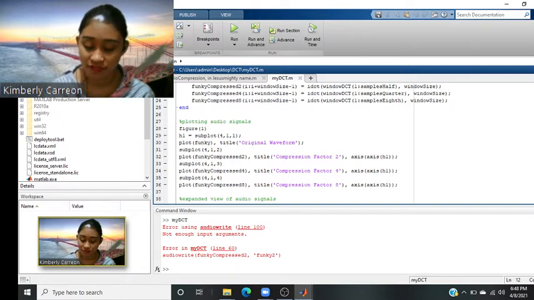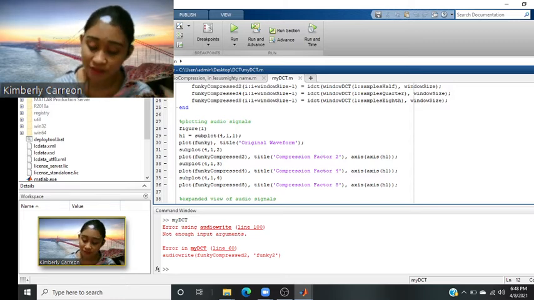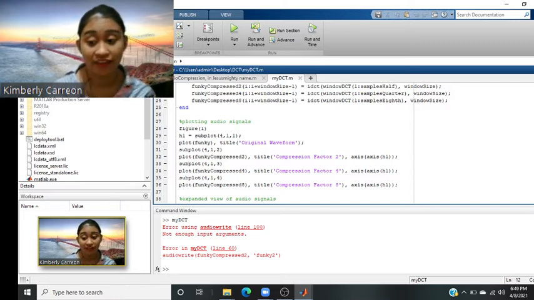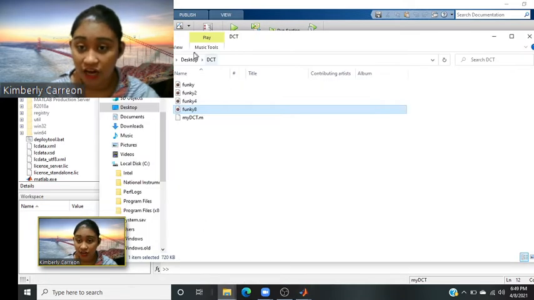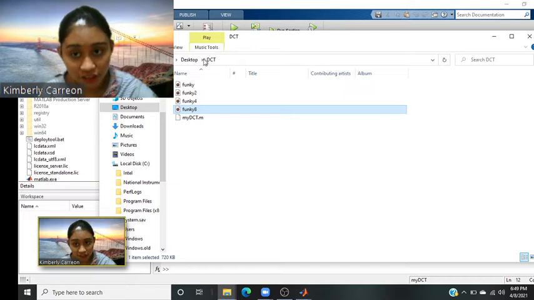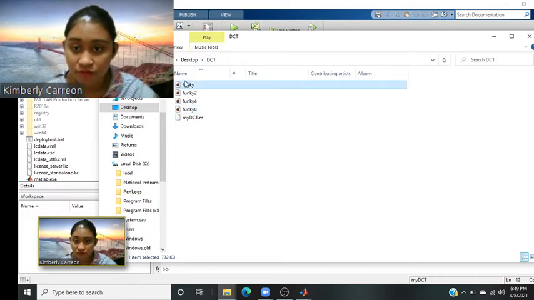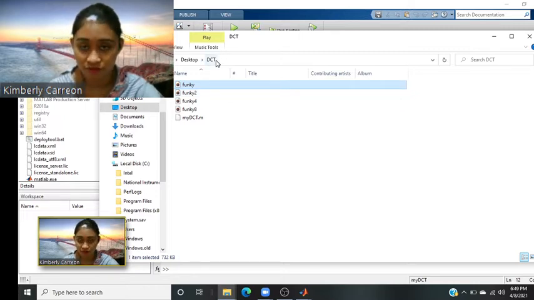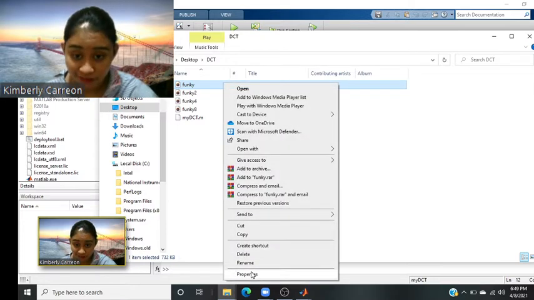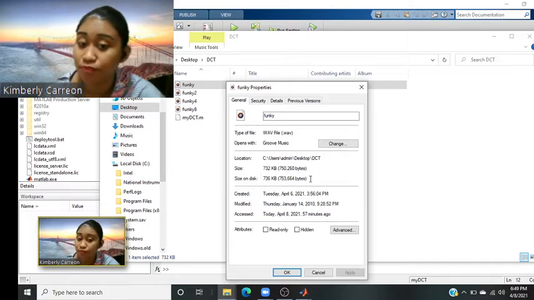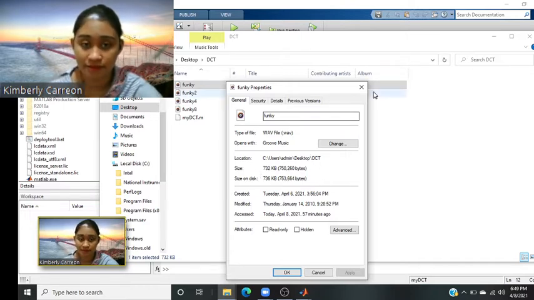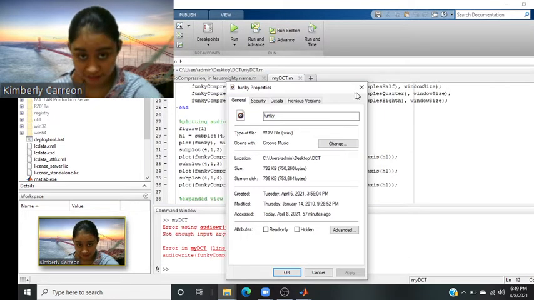First, what we have done in the simulation is read the audio file, the initial audio file, which is placed here on our desktop, mainly in our DCT folder, which I mentioned earlier. This funky music file is our original waveform, which has a size of 732 kilobytes, approximately 750 by 260 bytes.